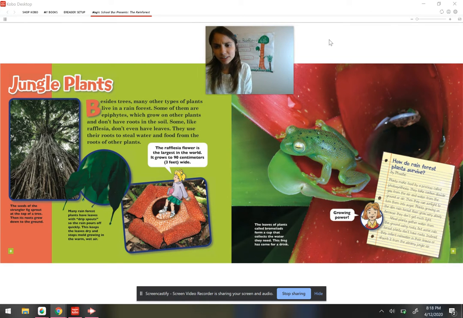So how do plants survive in the rainforest? So plants make food by a process called photosynthesis. Can everyone say photosynthesis? Great. So they take carbon dioxide gas from the air and water from the ground or air. Then they use sunlight to turn them into sugar. Very cool.